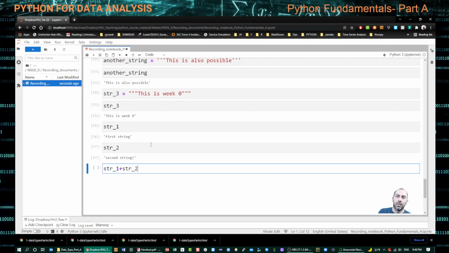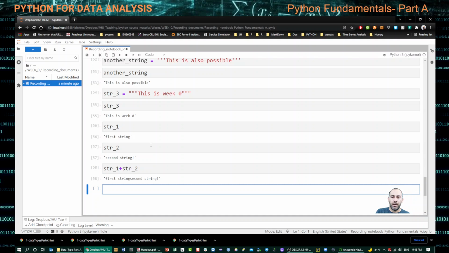This is known as string concatenation. What's going to happen is that this is going to be string 1 followed by string 2, all right? It is going to be just one full string. It's going to output one string, and you see that first string followed by second string, all right? Whatever is inside those quotations, Python is not going to interpret it as anything other than a string, all right?